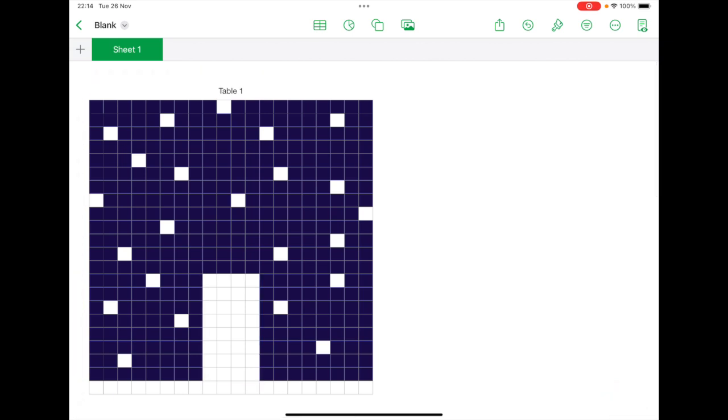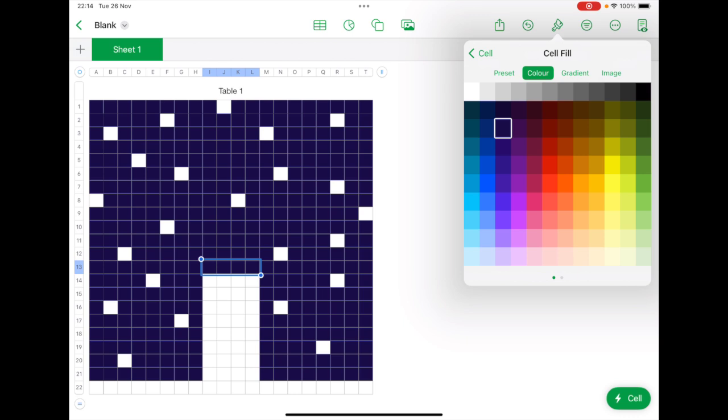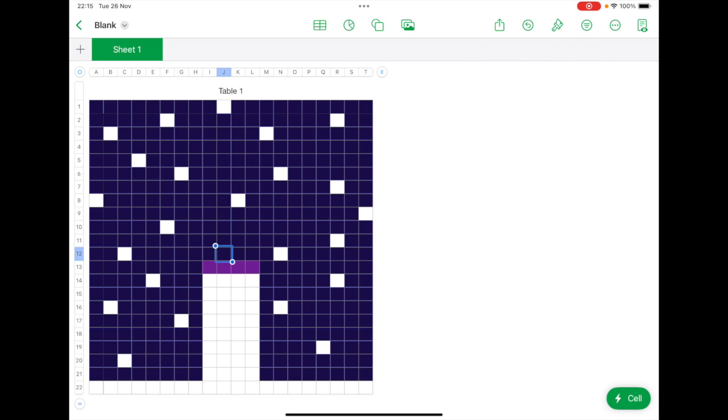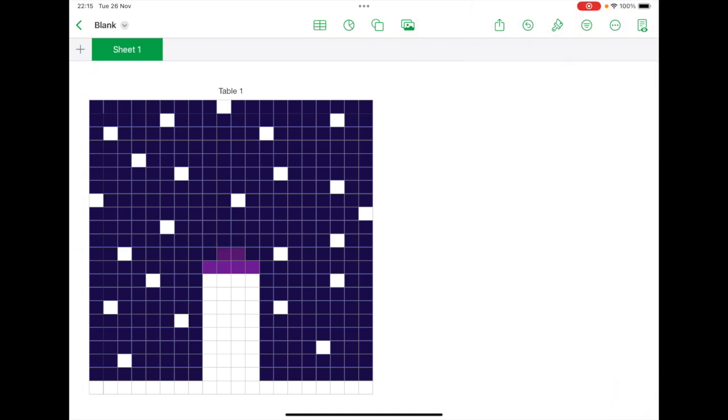Now I'm going to add a hat for my snowman. I'm going to choose, this is I13, drag along. So I've got a hat sitting on top of my snowman, and I want to change the colour, so paintbrush. What colour shall I give him? Let's give him a nice purple hat. And I want to add a little bit more of the hat. Those two cells, paintbrush, colour, purple hat. You can start to see that we're adding and creating an image by formatting the cells.